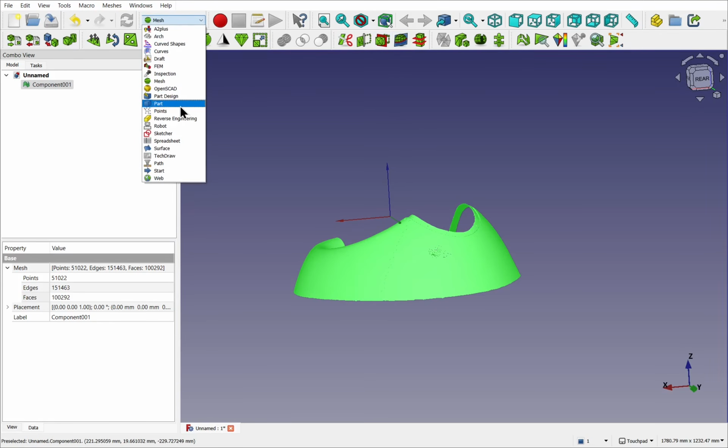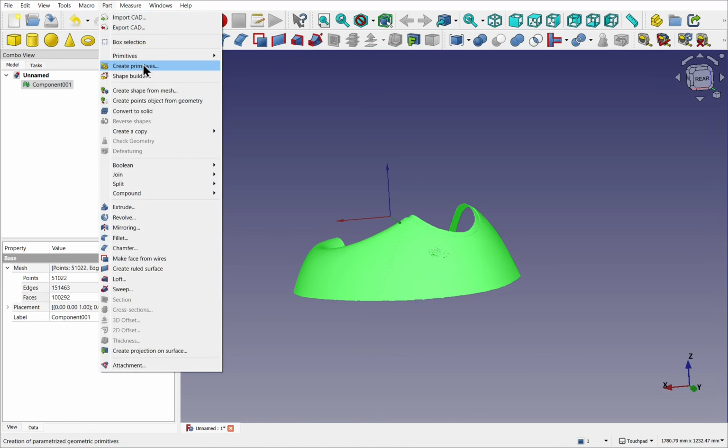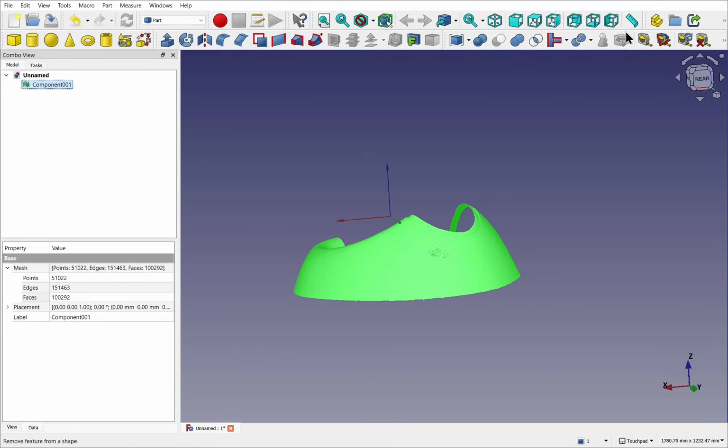So let's come over to the part workbench, go out to part, create primitives, and then we need a plane in here. So we can create a plane in here. First of all, we need to know how big this is. So let's close that a second and use the measuring tool.